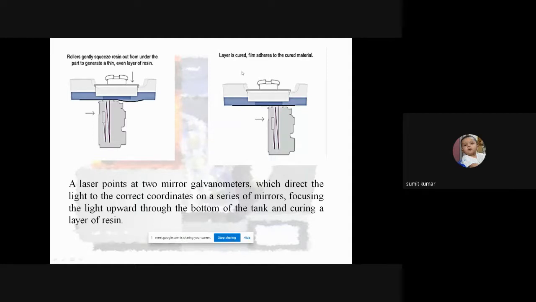The laser cures a layer of the resin. It adheres to the build platform and then moves up. Then a second layer is laid, and this process continues till the whole object is printed.